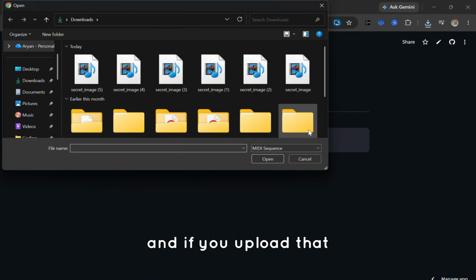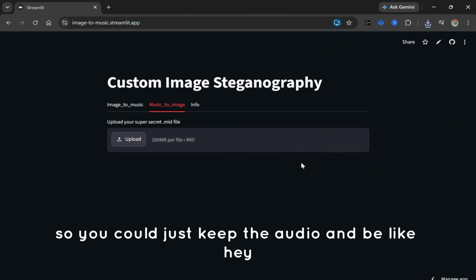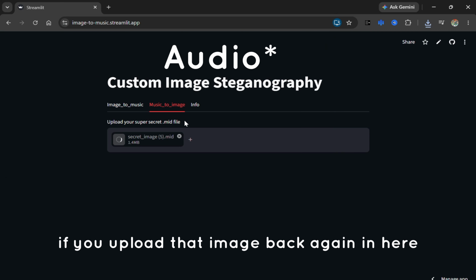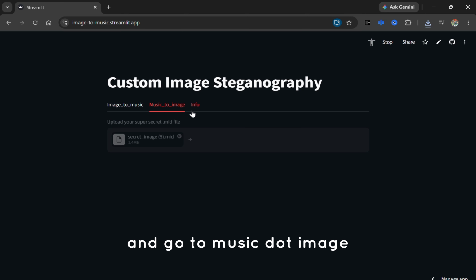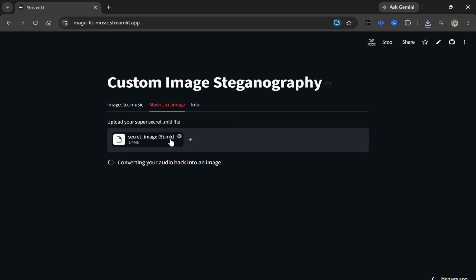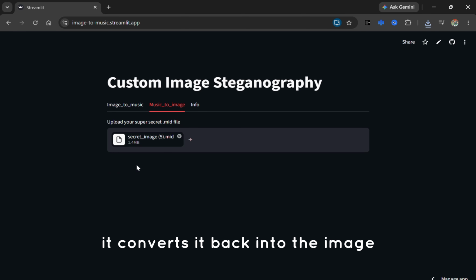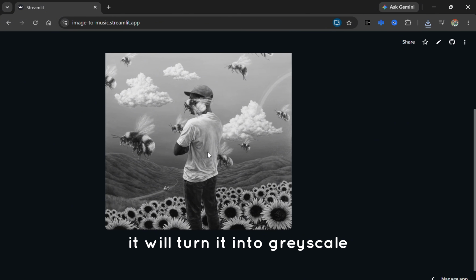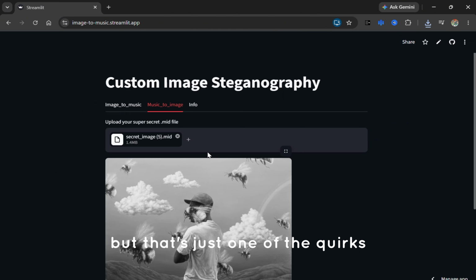And if you upload that, you could just keep the audio and be like, hey, this image sounds like this. But something cooler is if you upload that image back again in here and go to music-to-image, it converts it back into the image. It will turn it into grayscale, but that's just one of the quirks.